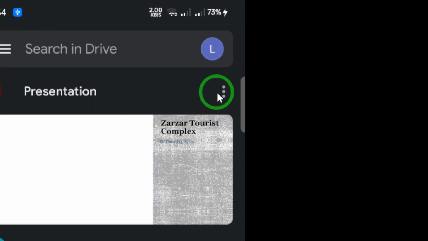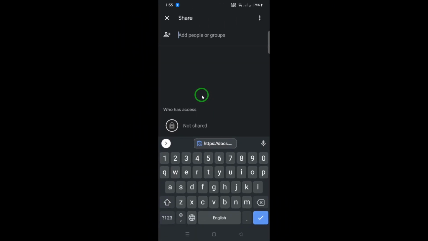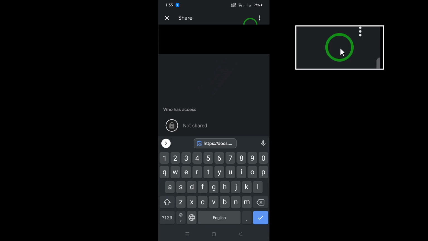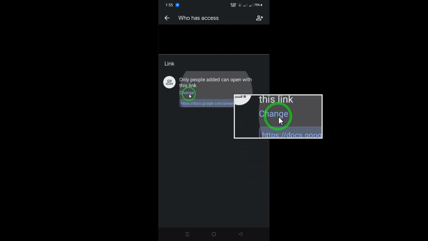Right-click on the presentation file again and select Share. Here, you can change the settings from Restricted to Anyone with the link. This way, anyone who has the link can view your presentation without needing additional permissions.